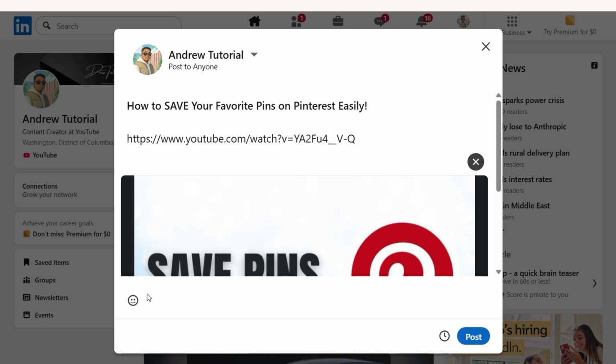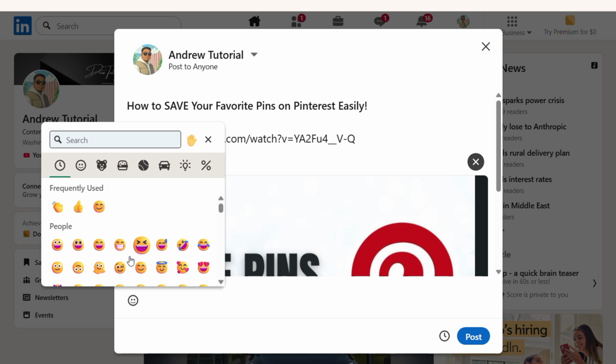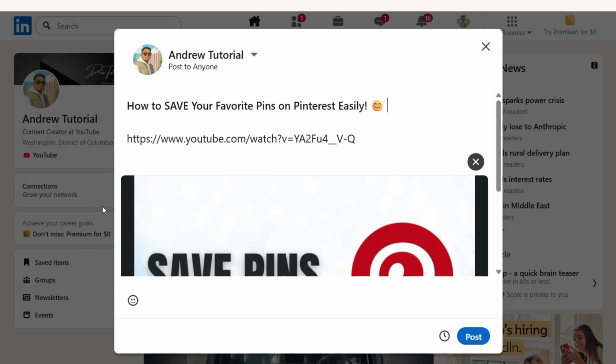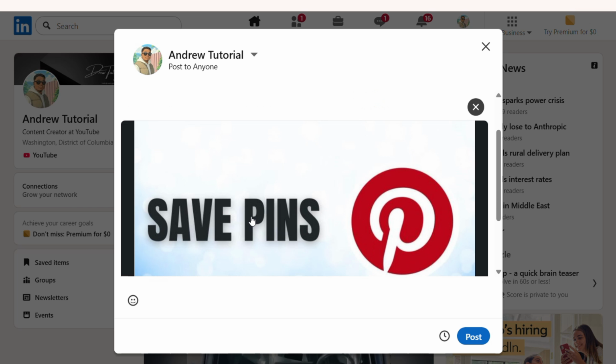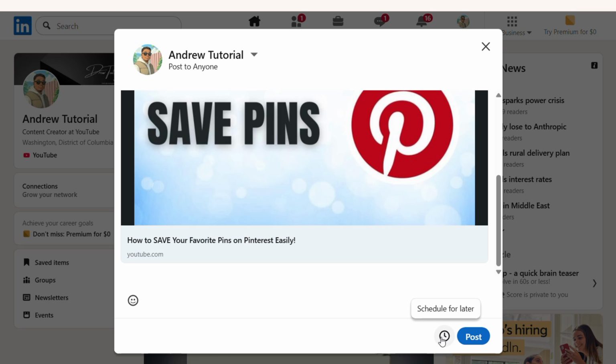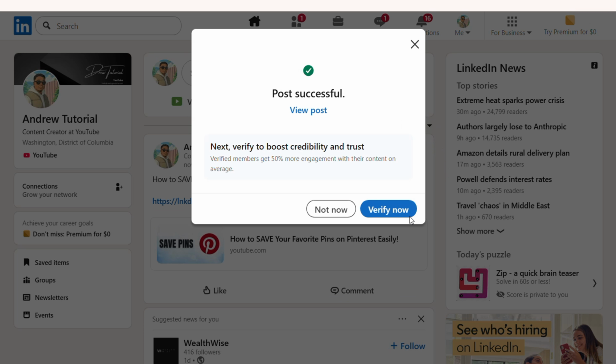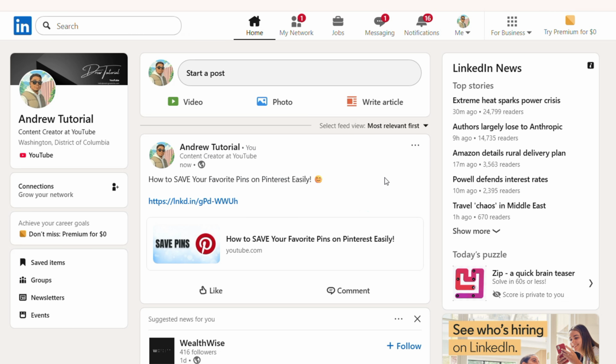But once you do that, you can also have the option to put emojis, so you can add emojis and so forth. So you can basically click on the emojis and you can post whatever you want. I'm going to add a little emoji there and so forth. Once you're ready to go, you can simply go ahead and click post, and you now have it posted on LinkedIn.